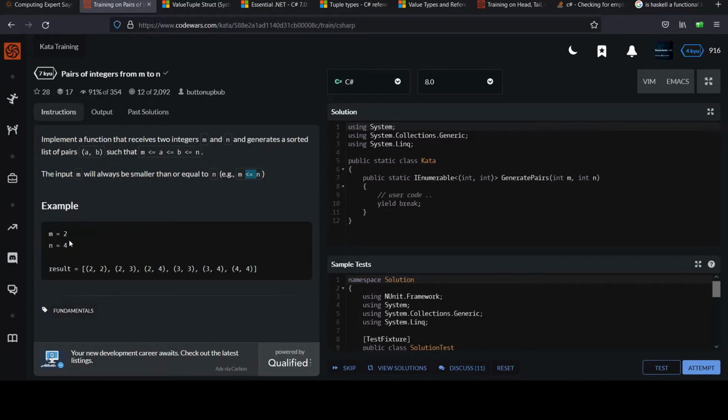Example, m is 2 and n is 4. Here's your result. You start with the pair 2, 2, 2, 3, 2, 4. And then you can see 4 is sort of the max there, right? And it goes up to 3, 3, 3, 4, and then up to 4, 4. And then finally it's done because 4 is the max, 2 is the min, so they want all pairs within that range. I think that's clear. Go ahead and pause the video and come back when you're ready.